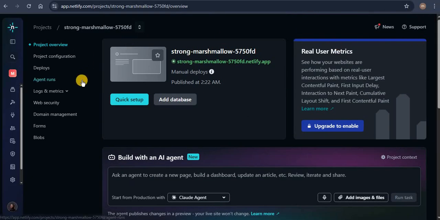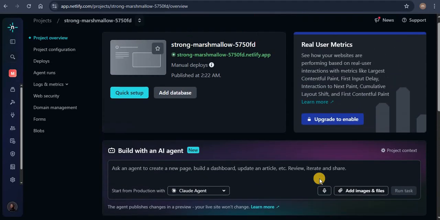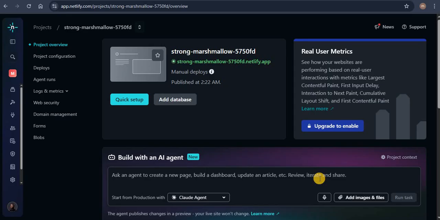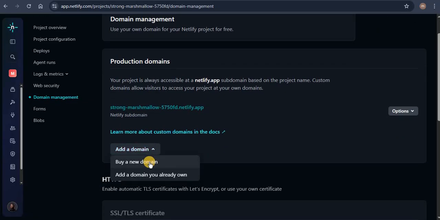Okay, so you can still view with this, but I want to do that so we don't get distracted. So this is the link that's available to you, and you can buy a new domain immediately if you find it. If you find the project okay and you feel that this is how you want it to be, you can easily go to domain management and add new domain, buy a new domain, or add in a domain you already own.